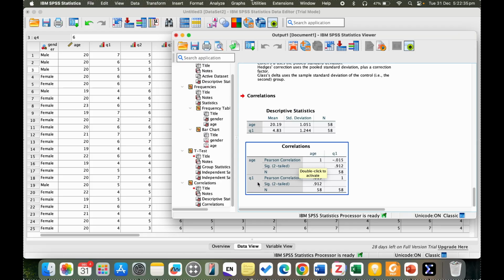The neckline is Q1 and H, basically they are the same. What we want to look at is first the correlation. It is negative, and the significance value is more than 0.05, which basically means that there is no statistical significance, which means there is no difference in answering question 1 among participants older or younger. In other words, the age has no effect.